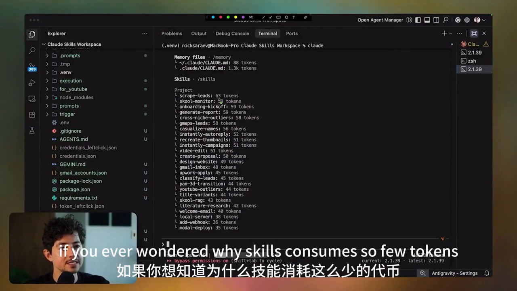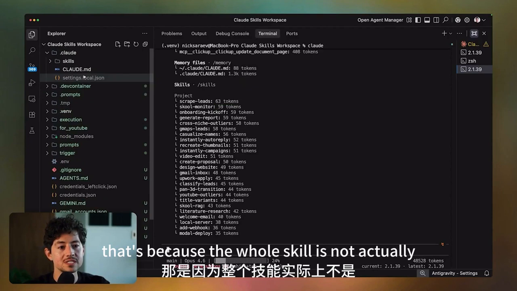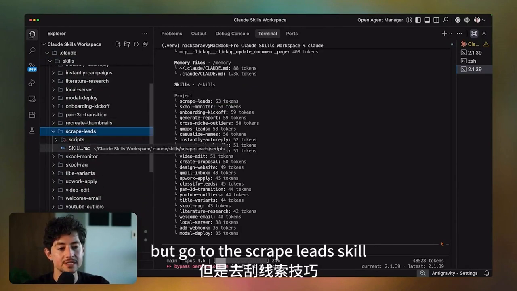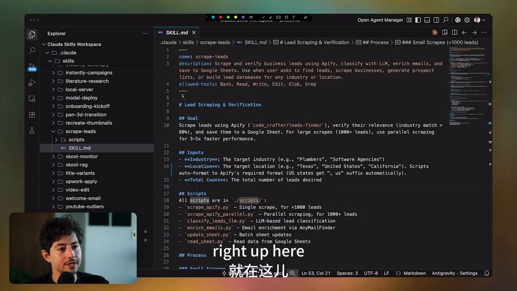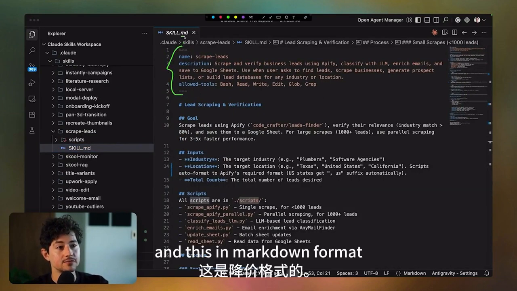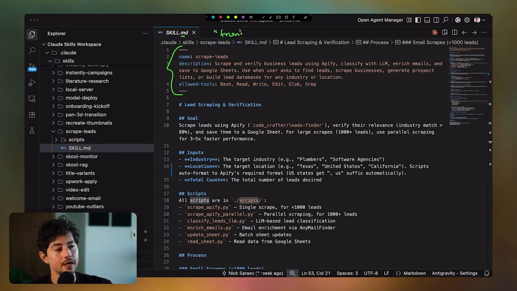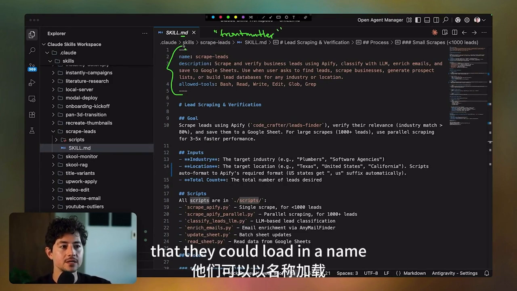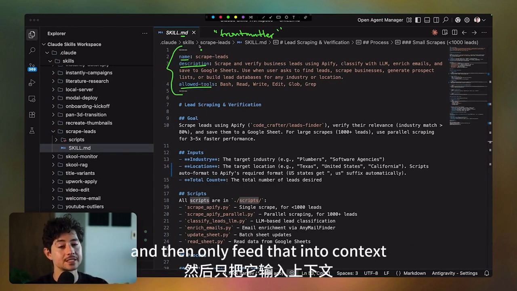By the way, if you ever wondered why skills consume so few tokens relative to everything else, that's because the whole skill is not actually loaded into context. If we go to the scrape lead skill, the only section here that's actually loaded into context is this section right up here. And this in Markdown format is referred to as the front matter of the file. And so what's really cool is the Claude Code developers realized that they could load in a name, a description, and then some allowed tools to the front matter, and then only feed that into context.